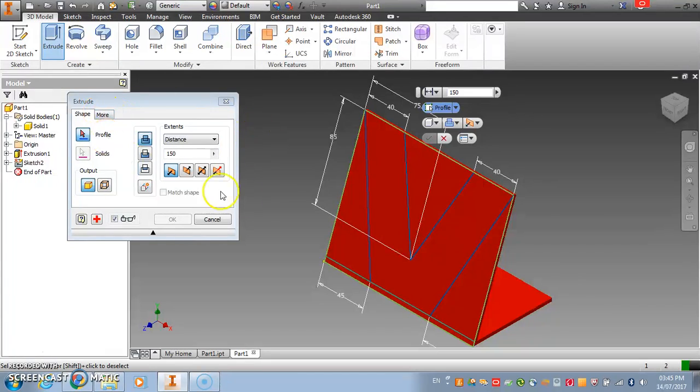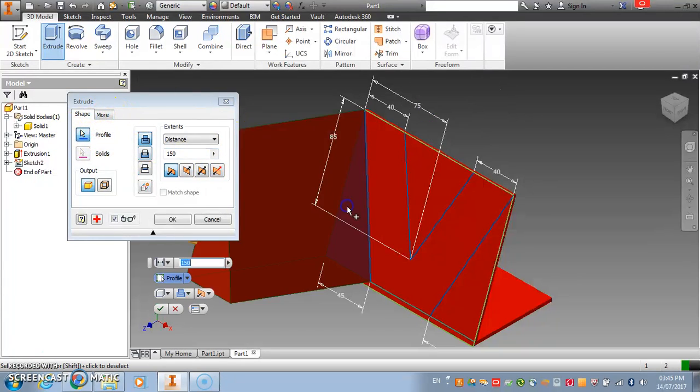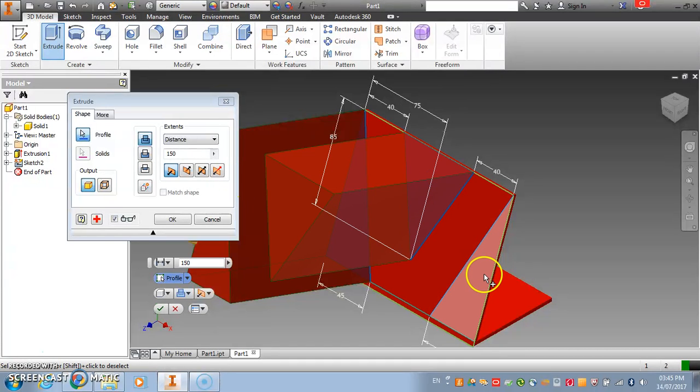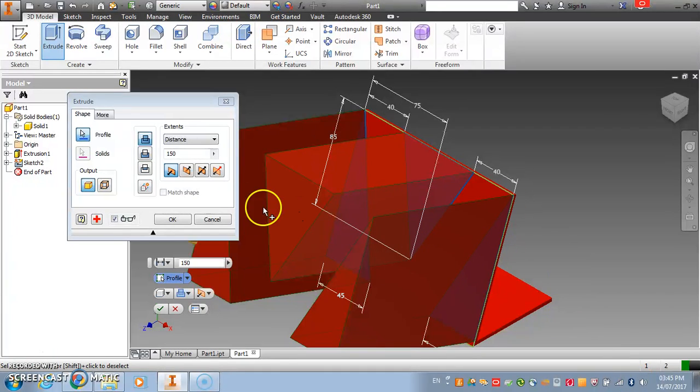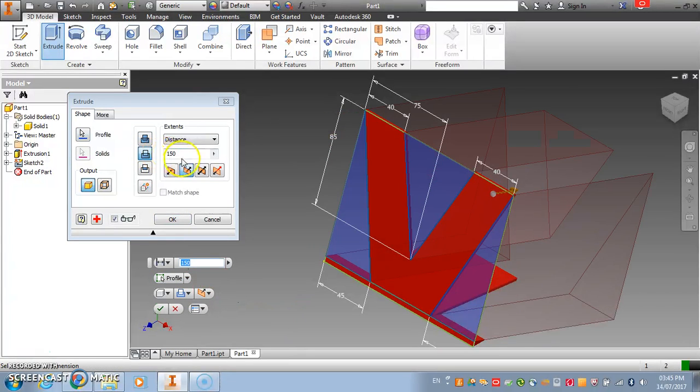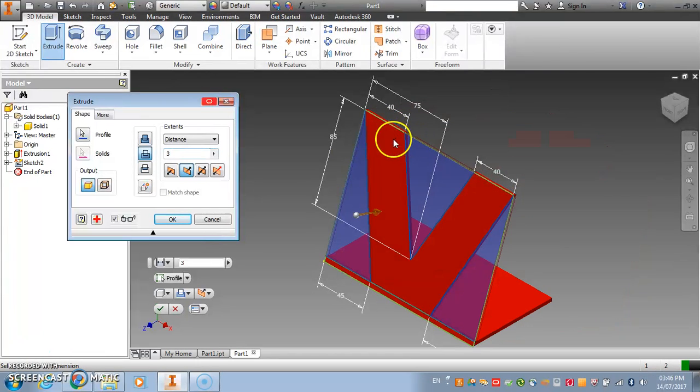So extrude. Choose the profiles that you don't want. So let's say I don't want this triangle, I click on this. I don't want this part here, I click on this, and I don't want this part here, I click on this. Now you see extrusion because it's by default extrusion. So remember you must choose cut. Okay, and then after that the depth of the cut is 3 mm because this part here is just 3 mm.